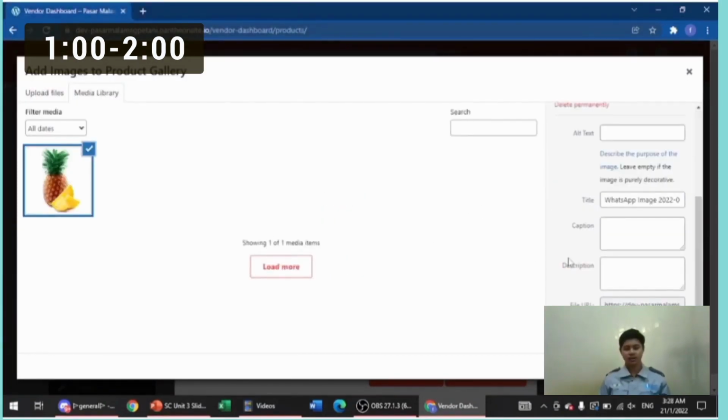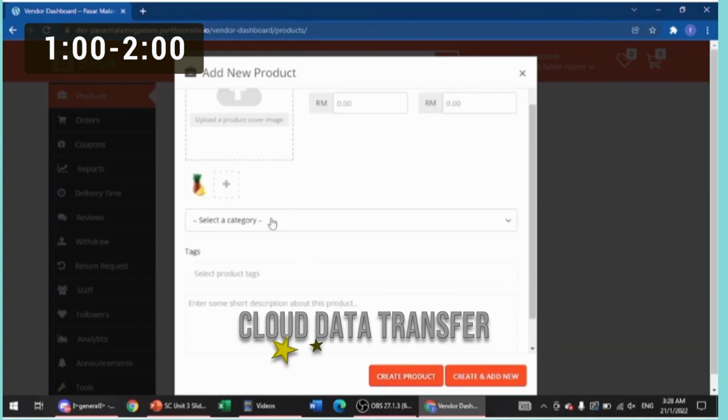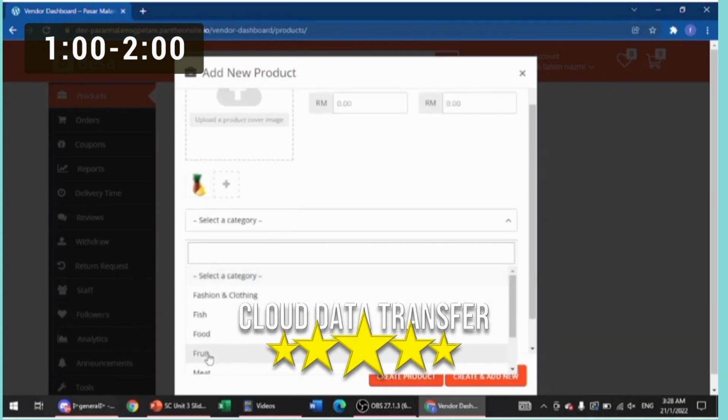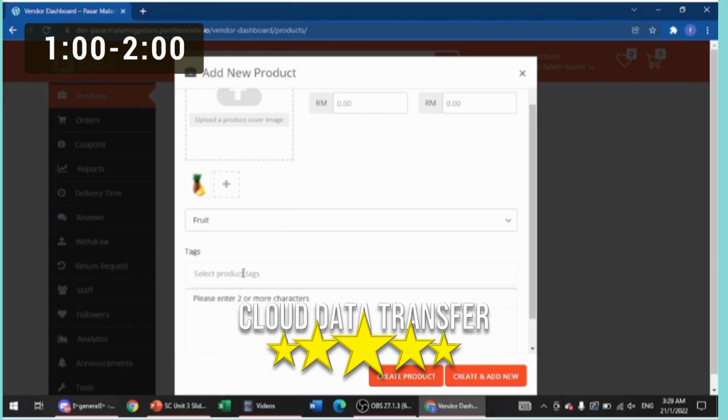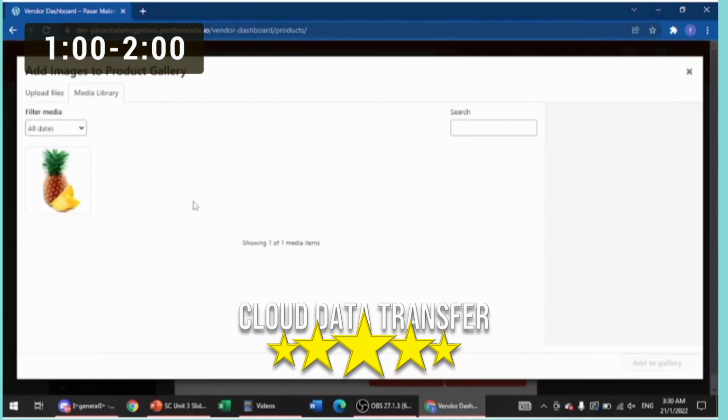After we are done with that, we click add to gallery and here we will fill in the details of the product that we want to sell. You have a category, which is fruit. We'll also put tags, and then put the name of the product and the price, as well as the discount price if you want to. After we've done that, we click create and add new, and then we will add the other products that we want to sell at our store.